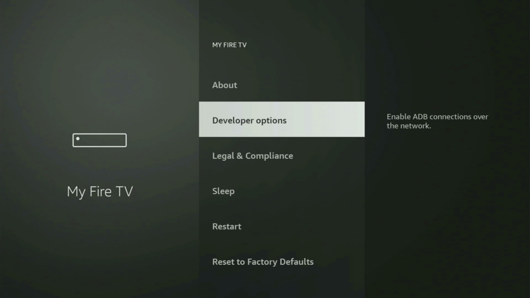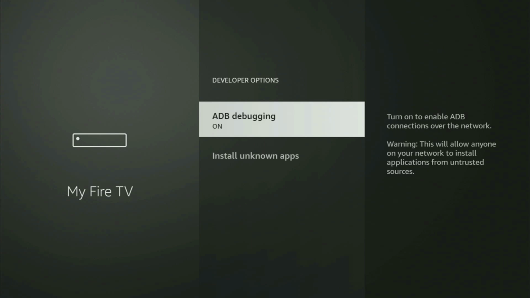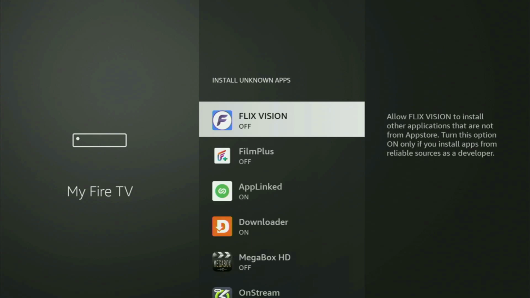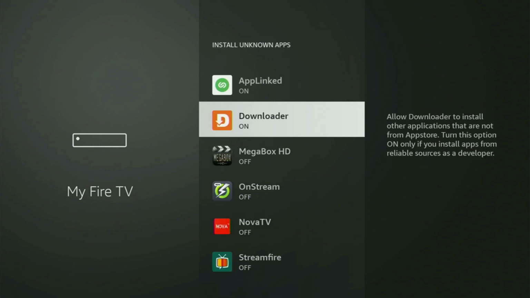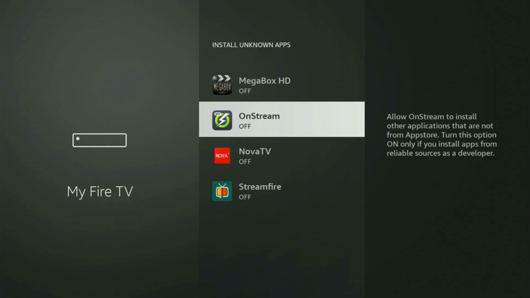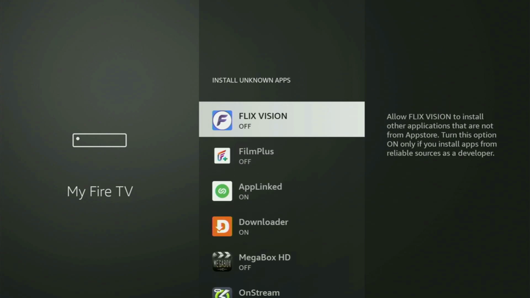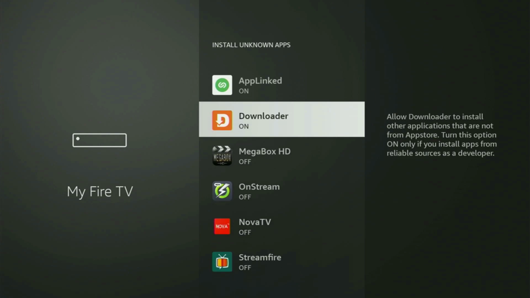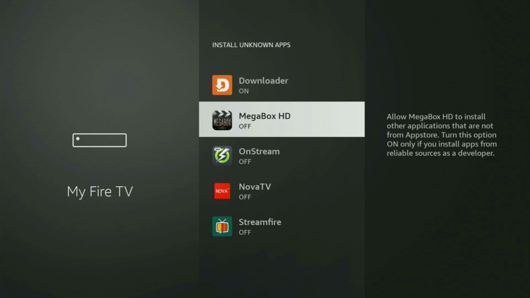Let's of course open them, make sure to turn on ADB debugging, then go to install unknown apps, and from here, all we have to do is locate downloader and turn this option on. So what it does, it's going to allow you to install other applications from the internet and not necessarily only those apps which are only available in your official Amazon App Store by default. And that's exactly what we're gonna do right now.